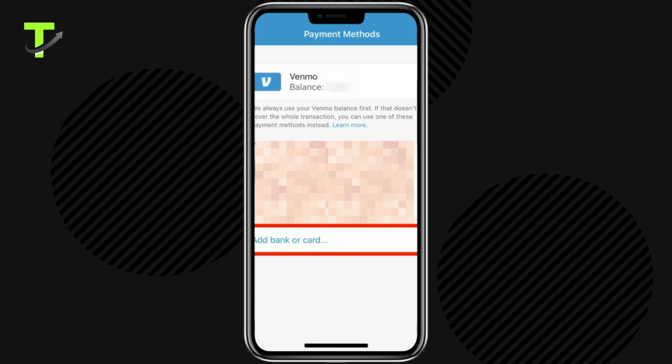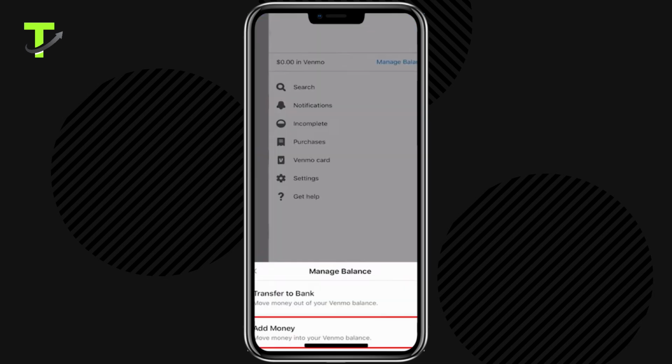In this window, you'll need to link your Capital One bank account. Tap Add Bank or Card and enter the necessary information. Although the visuals I'm showing are for adding a card, you'll need to include the details of your Capital One bank account as well.